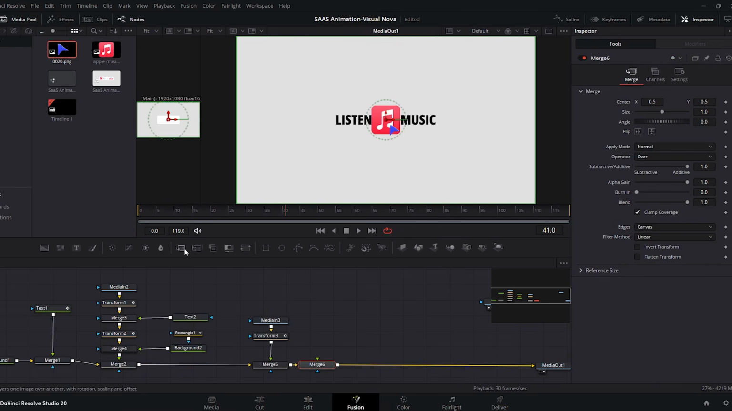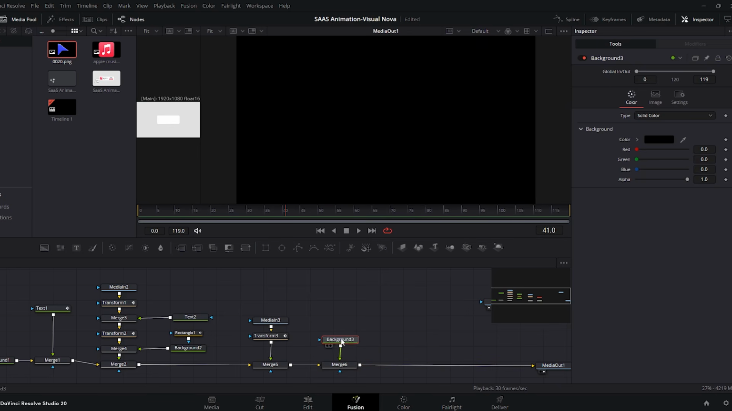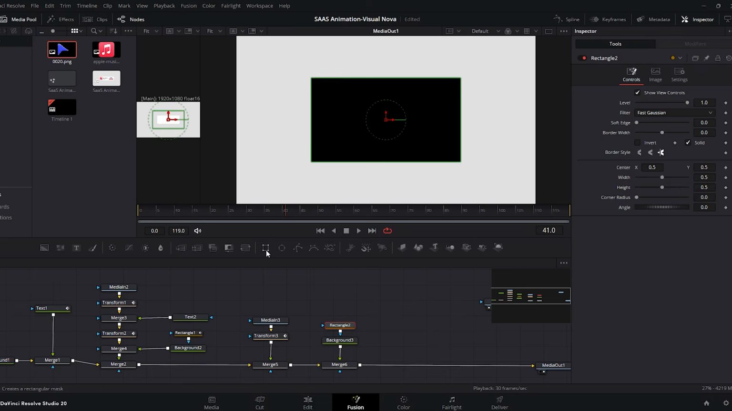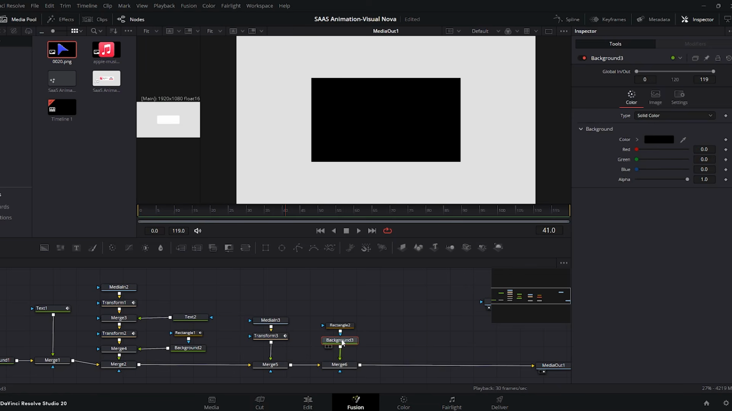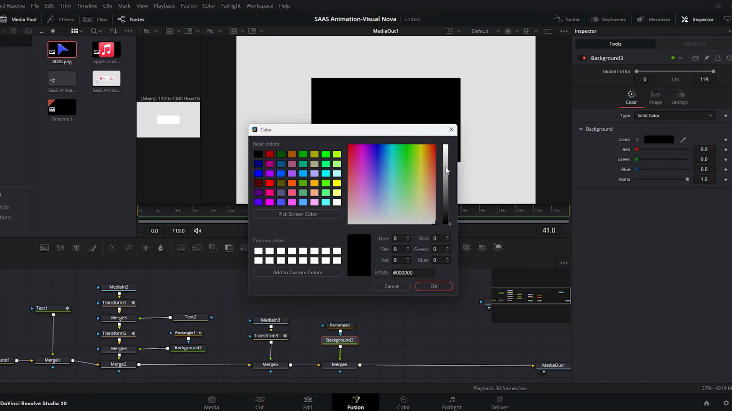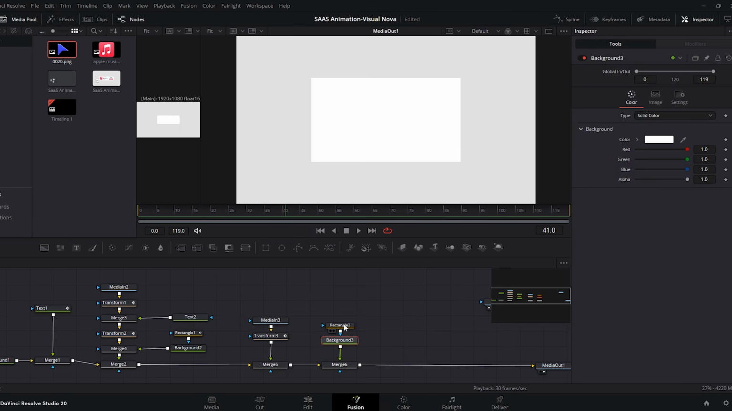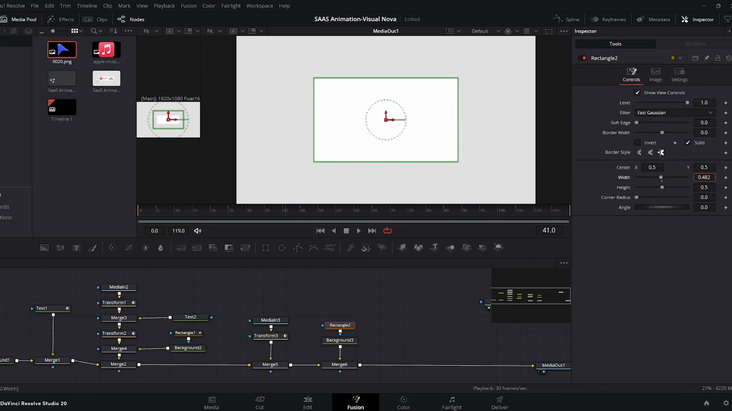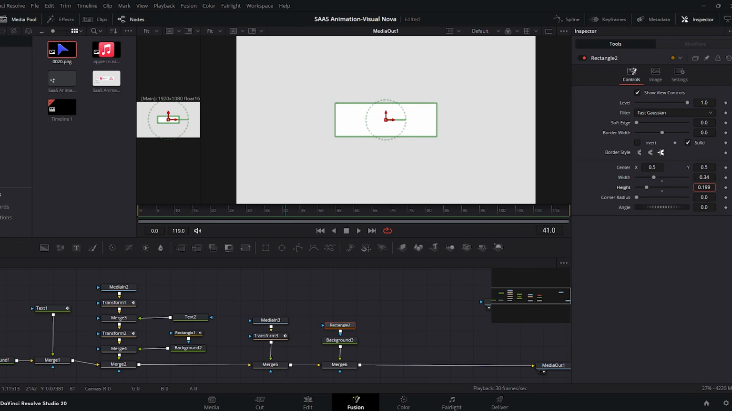Add a new merge node to the workflow. Create another background node and connect it to the merge node. Then connect a rectangle node to the background node. Select the background node and change its color. Next, select the rectangle node and adjust its width and height. The rectangle should be large enough to cover both the logo and the text. I'll keep it around this size.